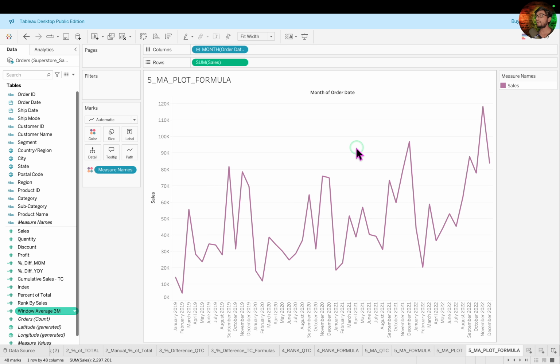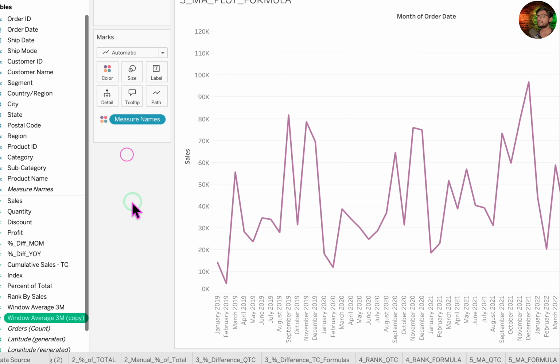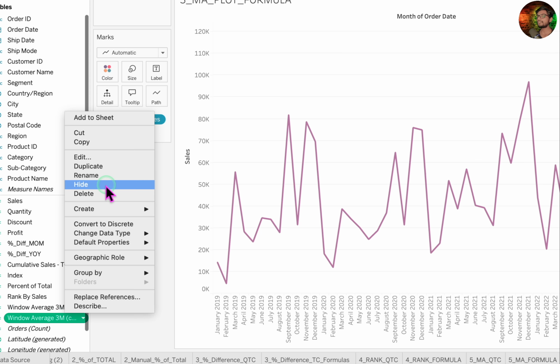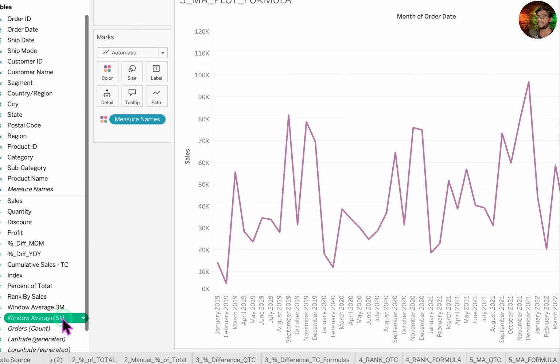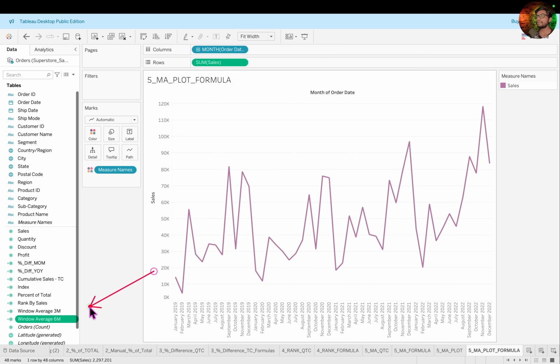For this demo here, we already saw that a 6 months moving average works well. So the first step is to create a 6 months moving average calculated field. Now we don't need to start from scratch. We can simply duplicate this existing field that we created for a 3 months moving average and rename it to window average 6 months and edit the calculation. Once the dialog box appears, inside this editor, change the starting position from -2 to -5. This small adjustment makes the formula calculate the 6 months moving average, right? Once done, click OK. Now all we need to do is to drag this 6 months moving average onto the row shelf.